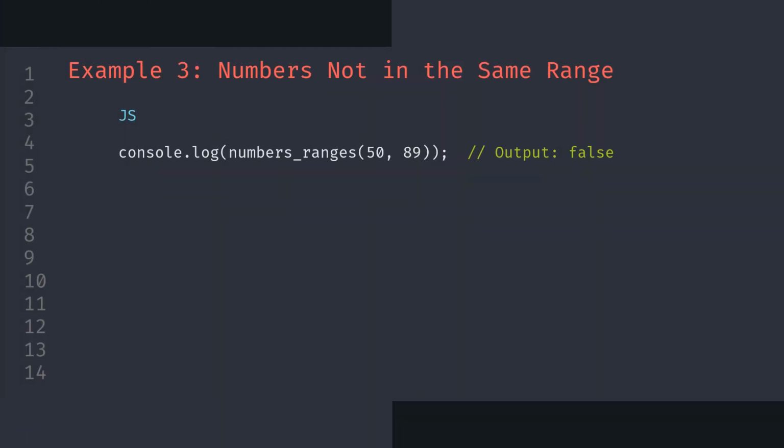In this example, the numbers are not in the same range. One is in the 40 to 60 and the other is in the 70 to 100, so the function returns false.